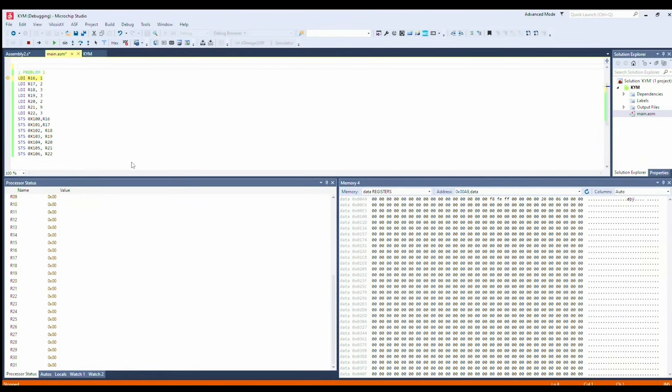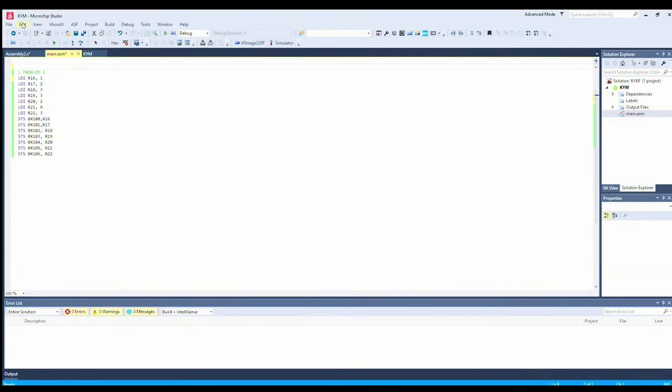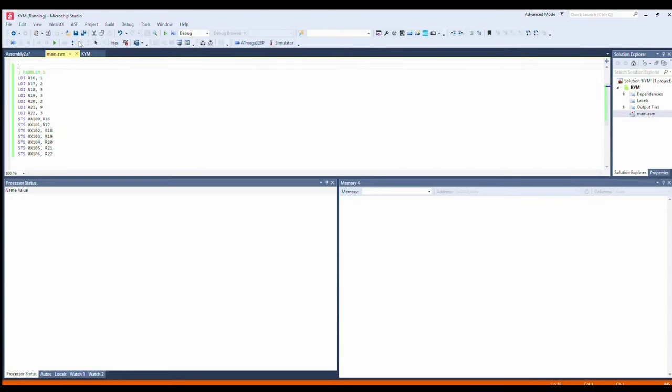So this is for problem 1, where we have to store a 7-digit student ID number into RAM starting at address 0x100. In this problem, we have to use LDI and STS. For the LDI, we load the constant value into the register, and for the STS, we store direct to the data space. So let's try to run this program.